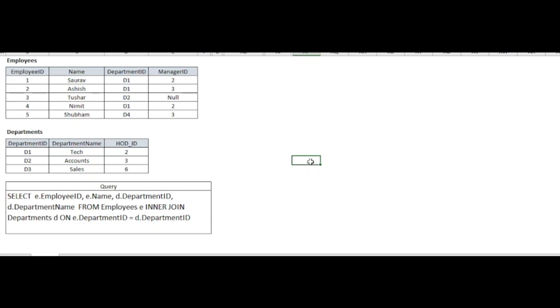Finally, let us see what will happen if I perform a full outer join between employees and the department table. So to perform the full outer join, I will keep the columns as they are: employee ID from the employees table, name from the employees table, department ID from the employees table, and department name from the departments table. From employees E, instead of inner join, I will write full outer join or full join, and then the join condition will remain the same, that is on e.department_id equals d.department_id.